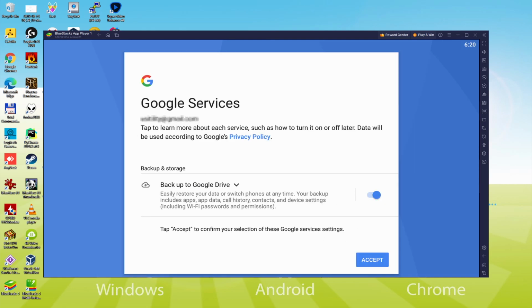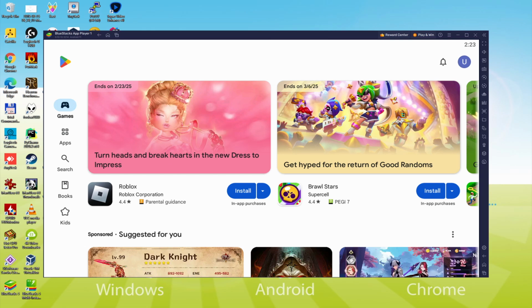Then, it offers us to back up to the Google Cloud. You might leave it selected and it'll create a backup of your data files on this device to Google Drive. I will not check it, you do what you want. We simply click on accept. Google Play, formerly Android Market, is launched by default and immediately.